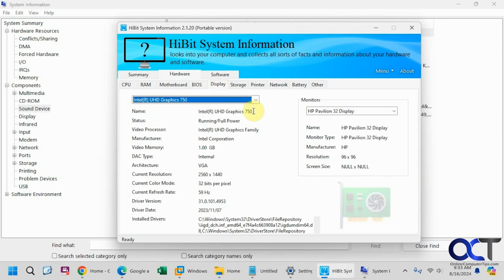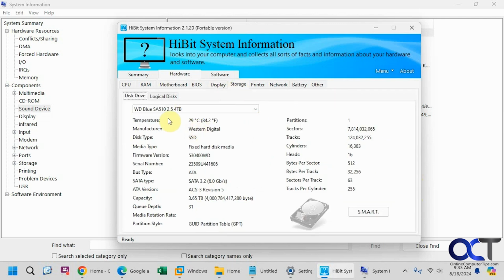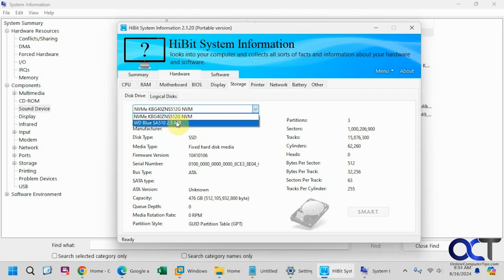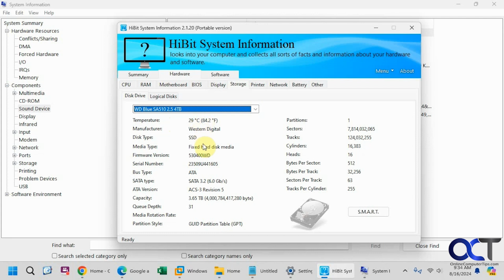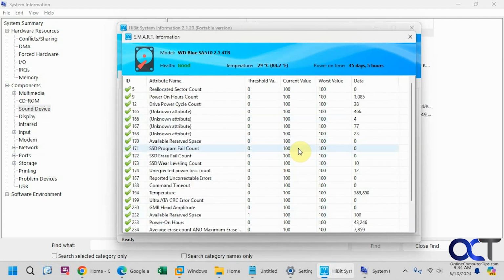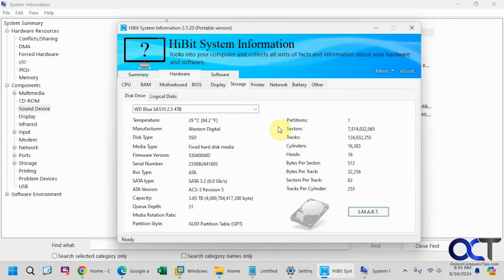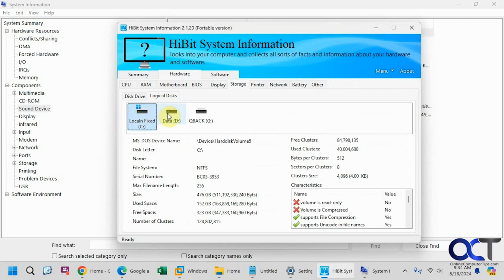All right, then we have display for your video card, and then your monitor as well. Okay, then storage shows your drives here. This has 2 drives. This has a 512 gig NVMe drive and then a SATA drive, 4 terabytes. Shows you the temperature, firmware version, GPT, sectors, tracks, heads. And you can check smart information for that drive. Then it shows your logical disk. So we got the C drive, the D drive, and a flash drive here. So you can see the information here. It's not read-only, it's not compressed, supports file compression, and all this other information.